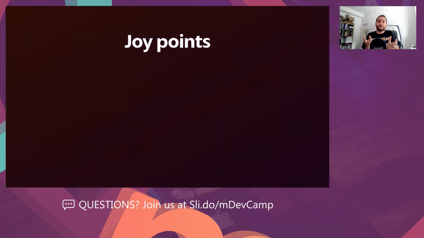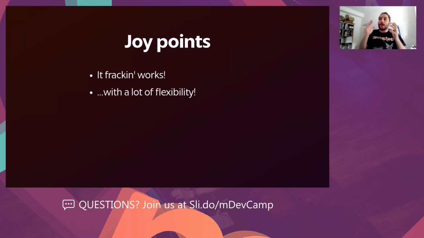I want to leave you with some joy points because there aren't only pain points. The first joy point is that it fracking works. Isn't it amazing? It's a lot of work, but you can interface a native library for Kotlin Native, Kotlin JVM, and Kotlin JS and use it everywhere. It offers a lot of flexibility, and you can use it in a lot of settings.